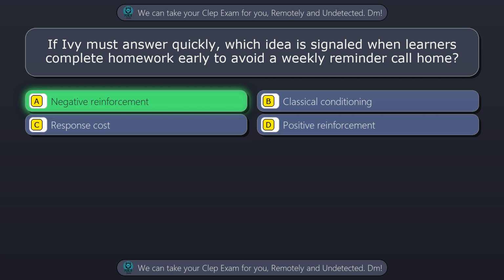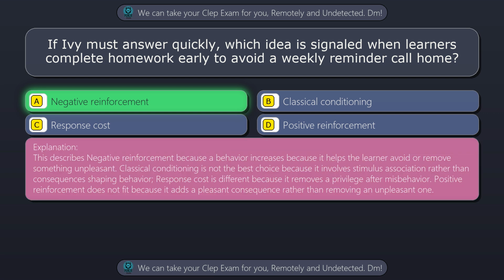Negative reinforcement. This describes negative reinforcement because a behavior increases because it helps the learner avoid or remove something unpleasant. Classical conditioning is not the best choice because it involves stimulus association rather than consequences shaping behavior. Response cost is different because it removes a privilege after misbehavior. Positive reinforcement does not fit because it adds a pleasant consequence rather than removing an unpleasant one.